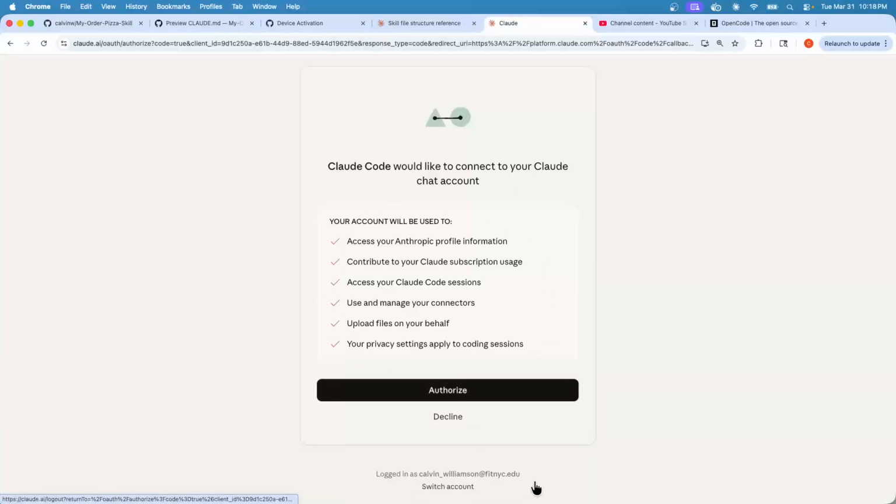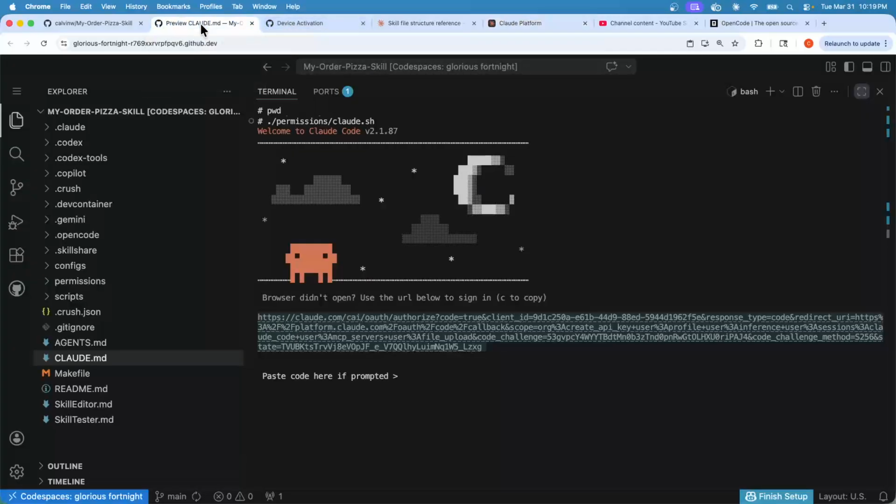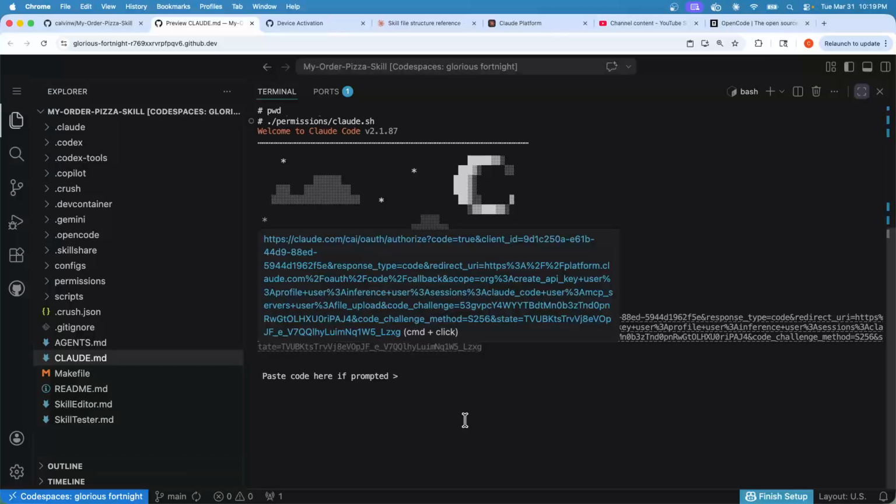Make sure you're in the right account, and then say authorize. And it's going to give you this little code. You say copy code, and then you're going to come back over to the window, which I forget where it is now. Is this one? Yeah, it's this one. And you're going to click down here, and that stupid little window comes back up again.